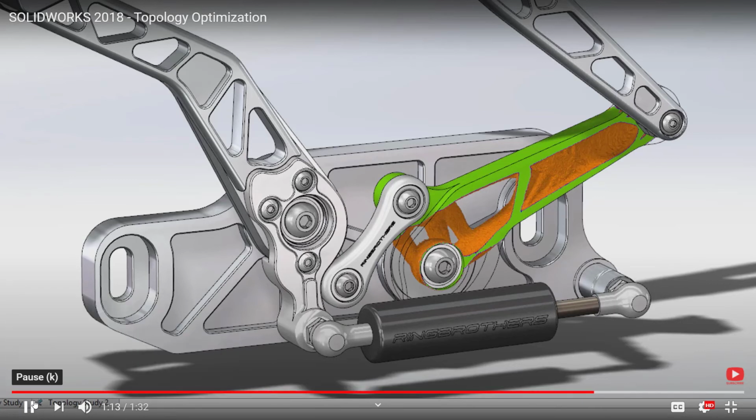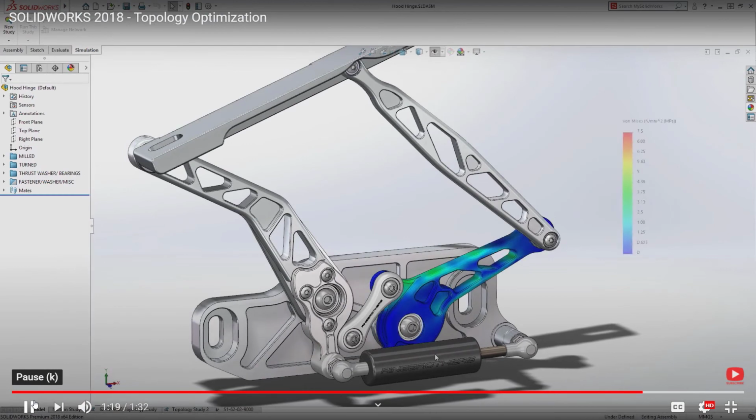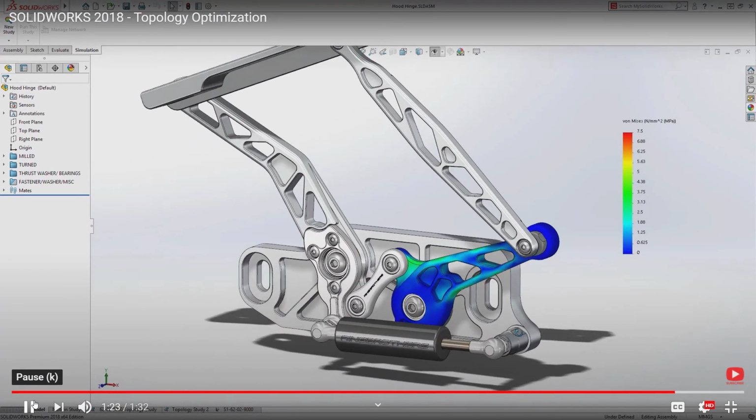To speed feature creation and reuse their setup, copying the study to a new type to validate the performance of their design. Bring form and function together in the design process with topology study.